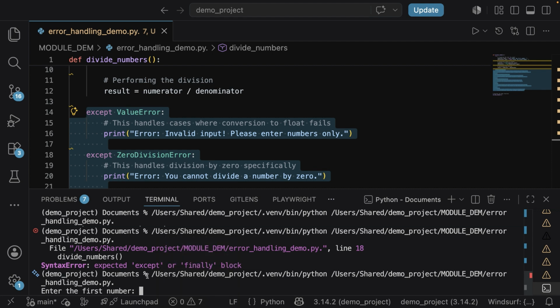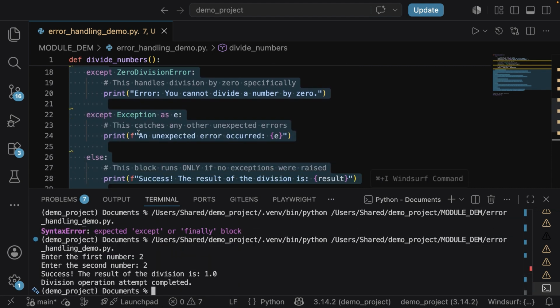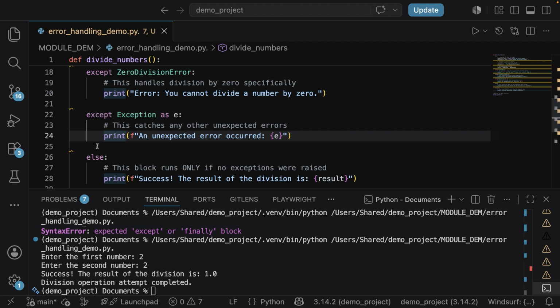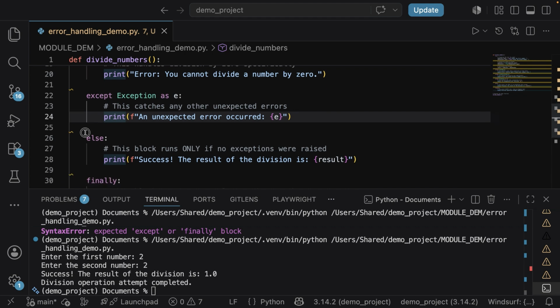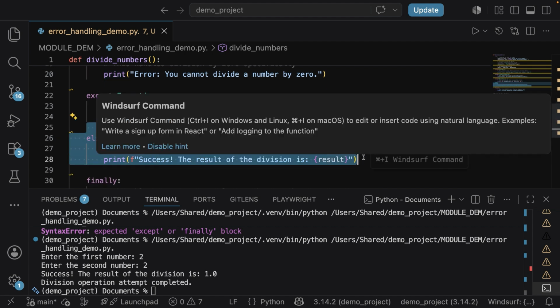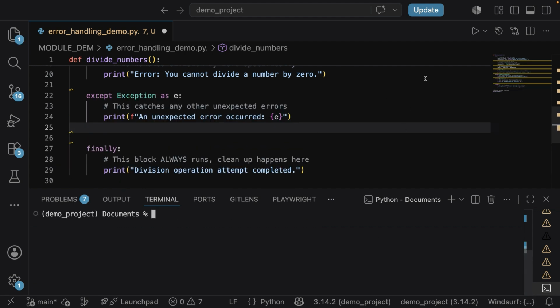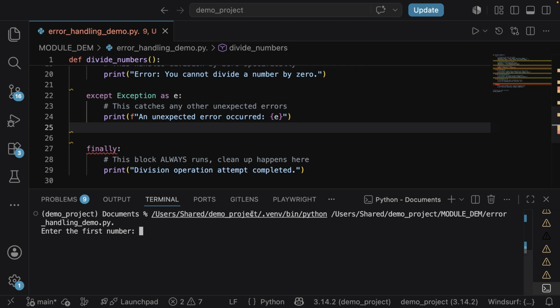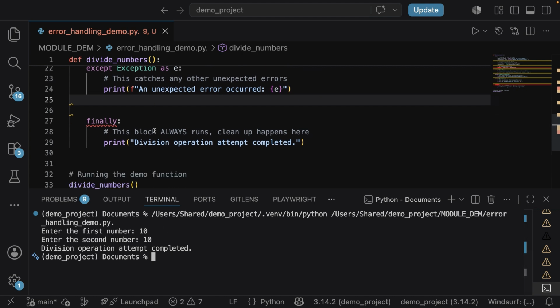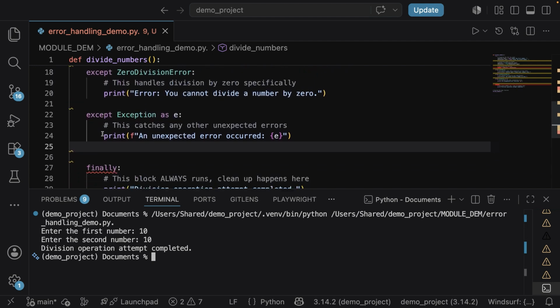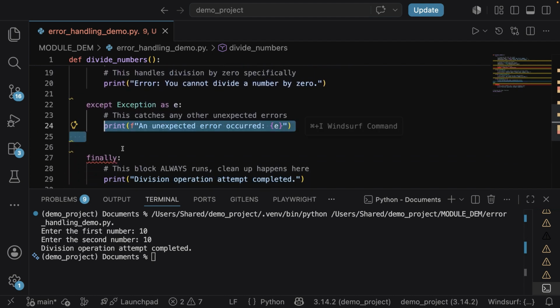And you might be wondering, what if I remove the else block? The else block is completely optional as well, so you can completely remove it. Let's see what happens here. I remove the else block and I'm going to run this program, and it runs fine. You can see it runs fine. The else block is completely optional here, since we have an except block and the finally block.